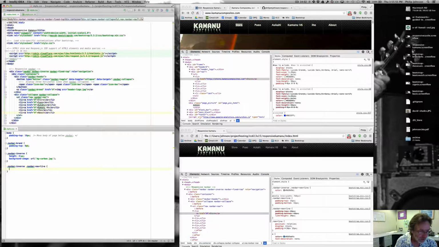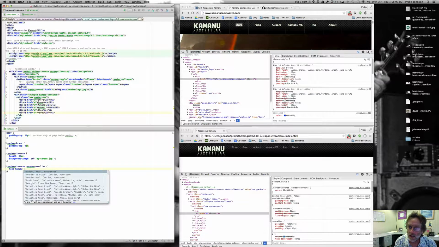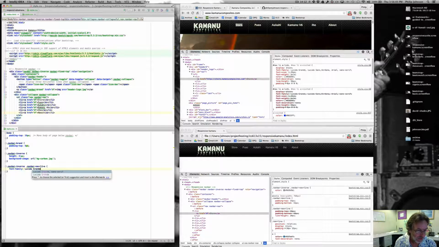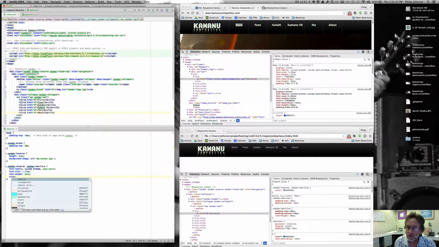So let's just create that class, and we're going to say that the font family is going to be Lucida Grande, and we'll say sans serif as the default. And then we want a font size of 1.25 EM, that's what they're using. And we want a font weight of bold, and we want a color of hash E5EDDC.